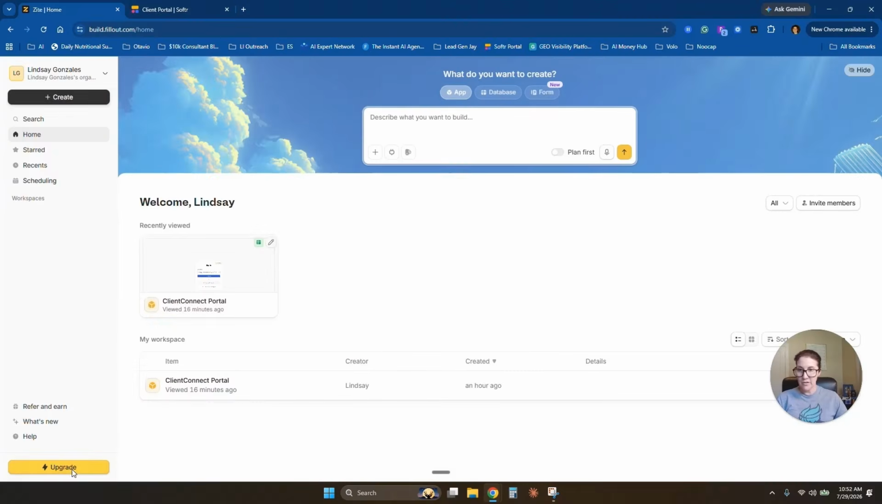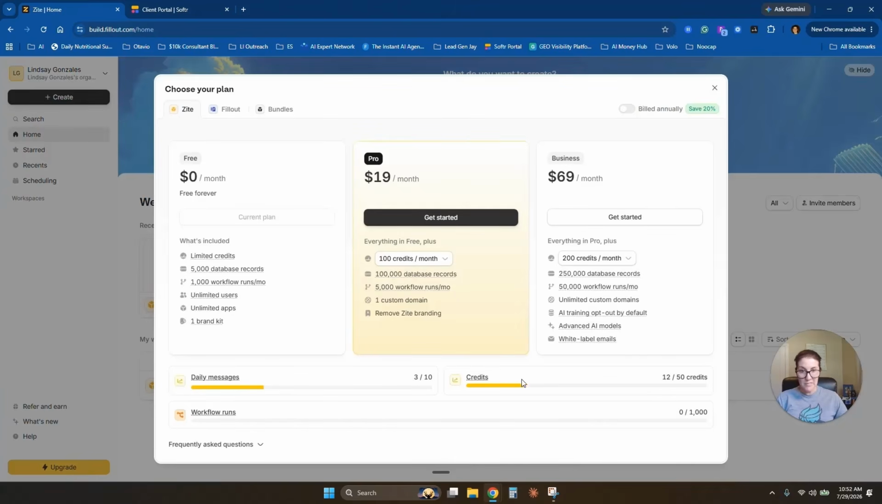So if I click on upgrade and open this up, I can see that I have used 12 of 50 credits. It looks like that resets at the end of the month. And then 3 of 10 daily messages, which resets at midnight UTC. So 10 daily messages, if you're doing a lot of back and forth, isn't the best. And same with the credits. It looks like that's a monthly limit.